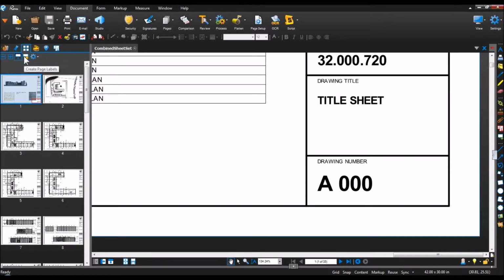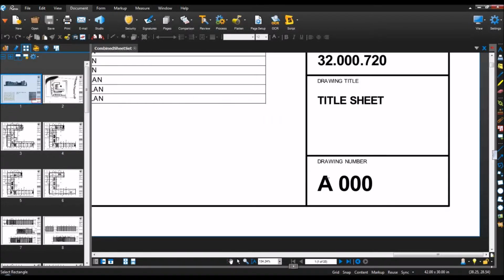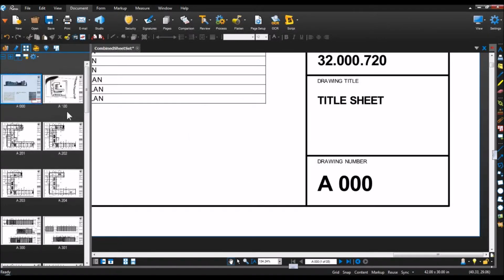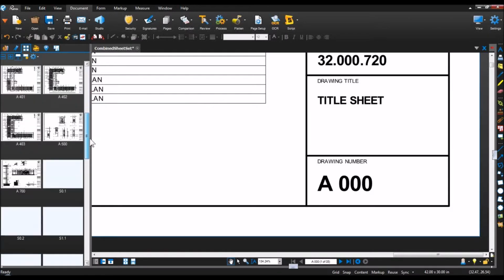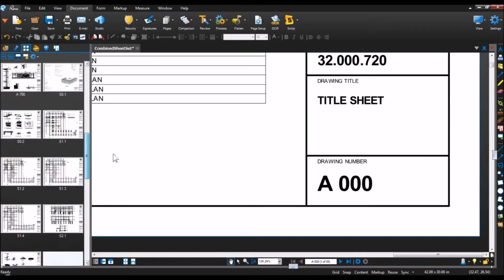And I'm going to select Create Page Labels, which is what we call our auto mark functionality. And I can pull them right from the bookmarks. But we're going to do it from the region. I'm going to get the rectangle, drag and drop right here, select OK, and you'll watch my page labels right over here on the left automatically populate out there for me. So this is great. We just did 35 page labels very, very quickly.